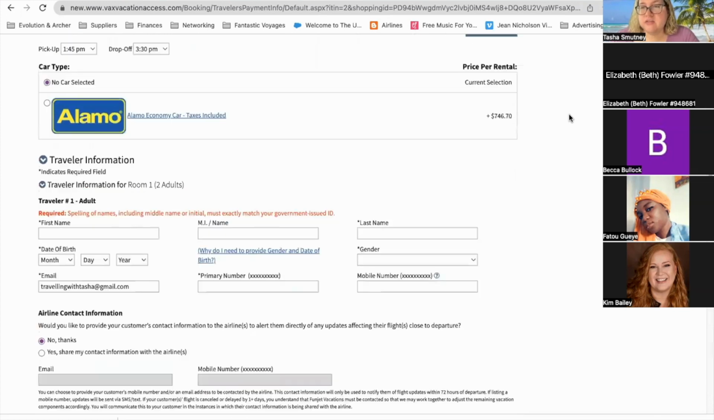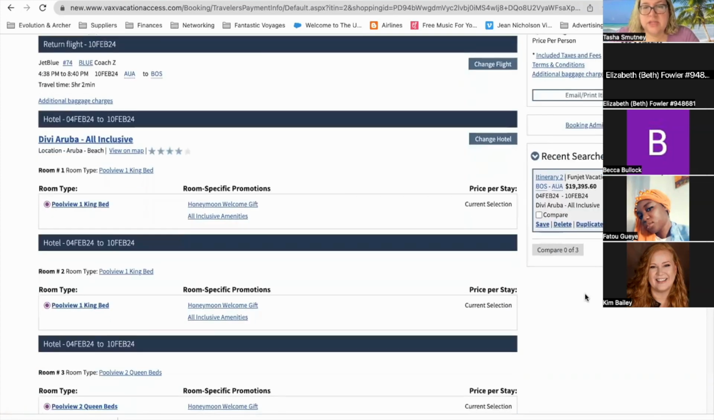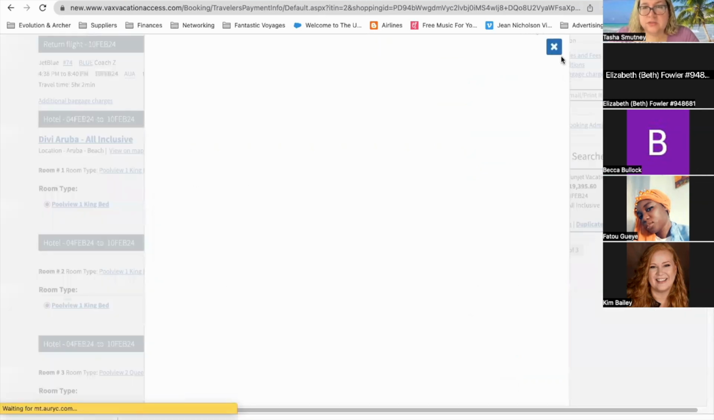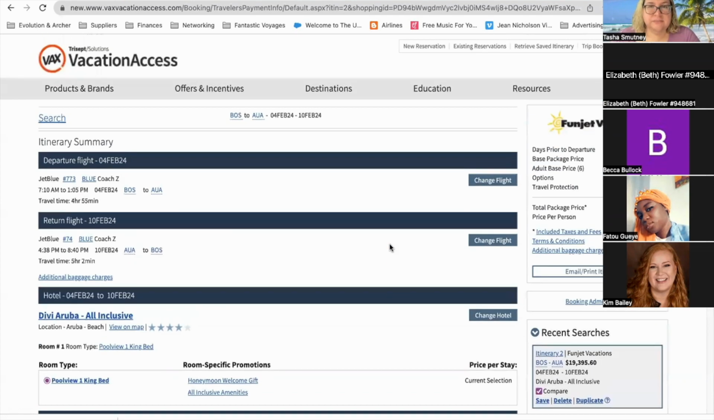The other thing Vax lets you do is if you've got more than one, you can click them and you can compare them to each other. I don't have more than one right now, but it'll bring them up so you can compare pricing and all different things like that.